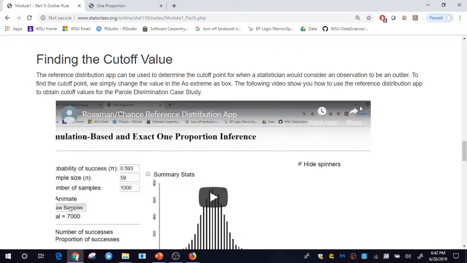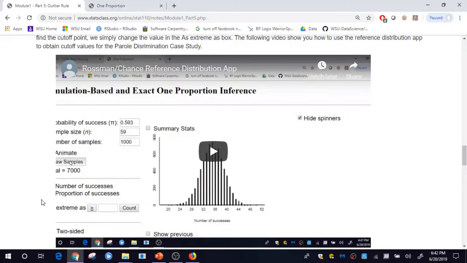How do I find the cutoff value? The reference distribution app can be used to determine the cutoff point for when a statistician would consider an observation to be an outlier. To find the cutoff point, we simply need to change the value in the As Extreme As box, which is right here.